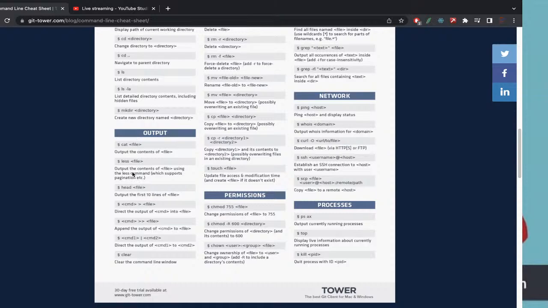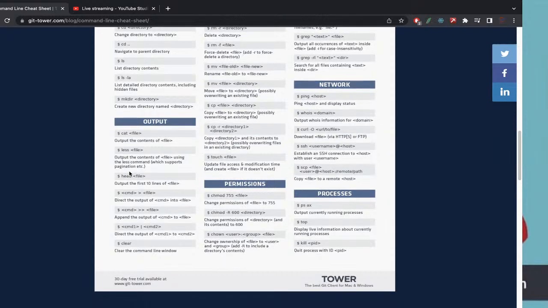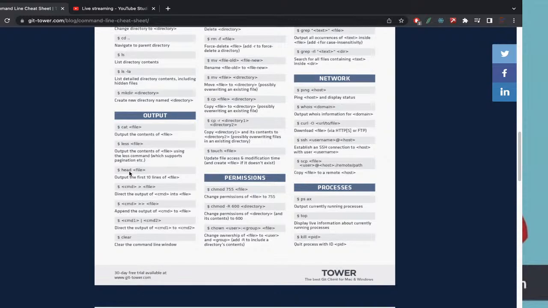Basically there are three commands: more, less, and head. Head will show you the top 10 lines. Less will show you the content, and if you have multiple pages, you can browse through them with less and more. So it will help you to navigate easily.